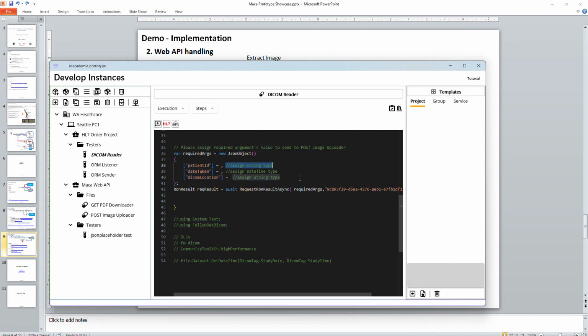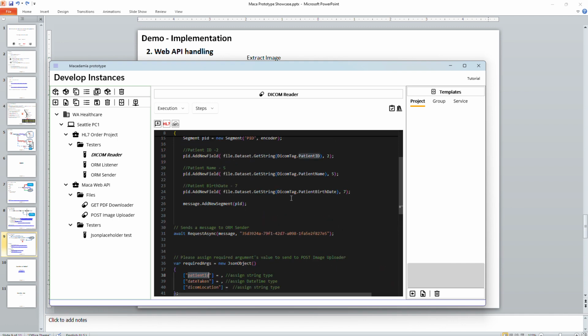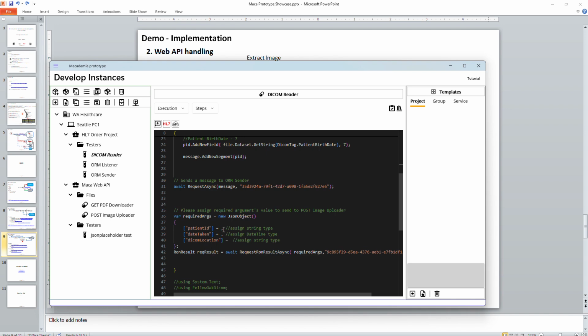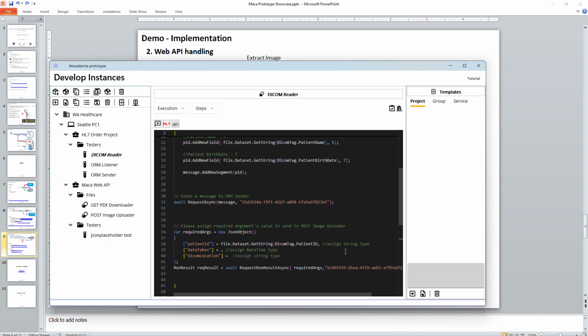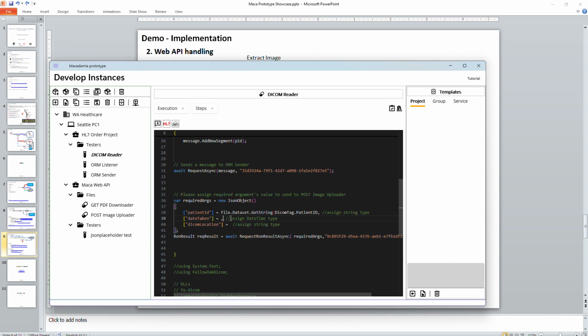So the first thing is patient ID. As we did before, the patient ID is this one. So we can just simply copy and paste it. And the date taken is a little different. We can just copy what we used before, a combination of the two tags, which are study date and study time. And it will get this date time by using the two tags for the date taken.